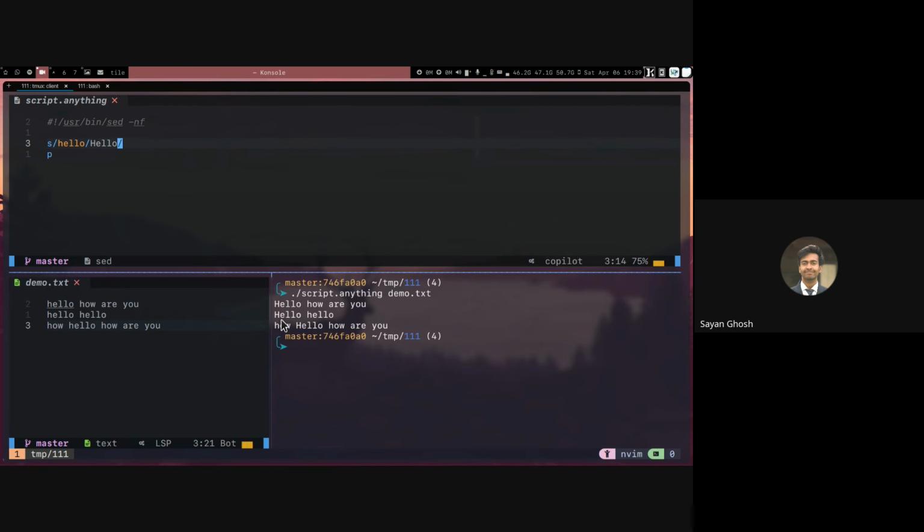By default, this will only substitute the first occurrence of each line. So giving a 1 and not giving a 1 is exactly the same thing. This will also give the same output. But if I want to substitute all the second occurrences of each line, then we can give a 2 there, and then the first occurrences will not be changed. You can see the first occurrence remains as it is, and only in this line, because we have 2 occurrences, the second occurrence gets changed.